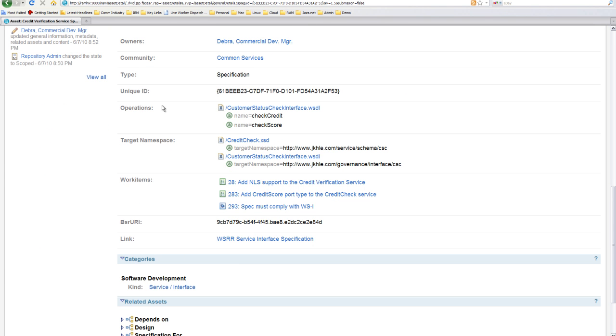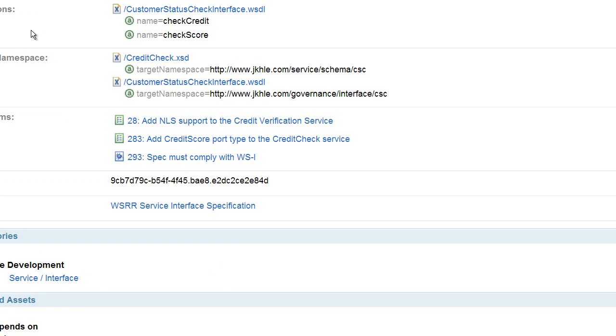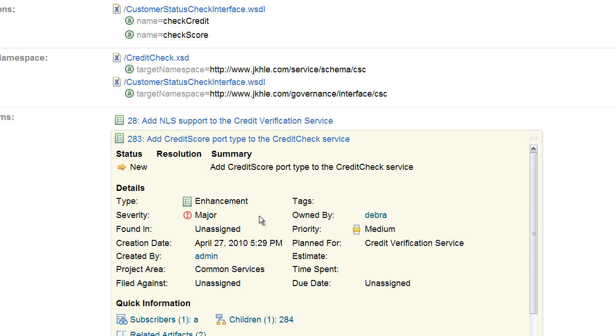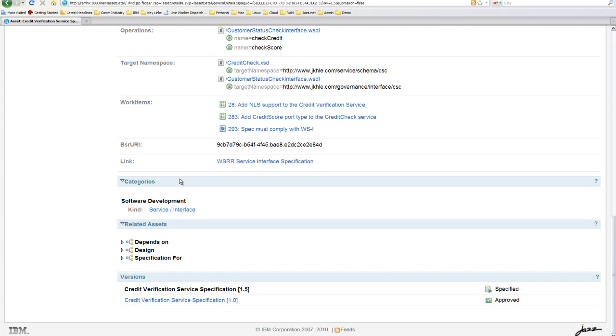If we look down at the details of the operations, you can see that RAM has told us that there are 2 operations here in the WSDL. We've got a credit score and a credit check. So we're already getting some important information from RAM, and you can actually use Lucene search criteria to find things like this very quickly in your source code if it's stored within Rational Asset Manager. Now if we look here again, we've got some work items, especially this one around adding the credit score, which is a major enhancement to this particular specification.